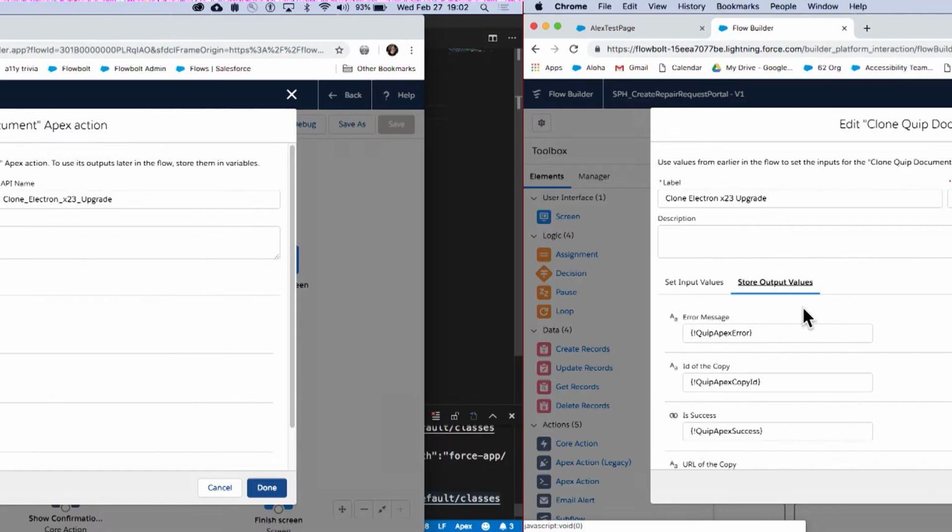Some other places where you could use this, you could call an external service. This one goes to Quip. We've got some that go to Dropbox, and ones where you want to send messages to Slack. Lots of things can be done once you get into Apex land.